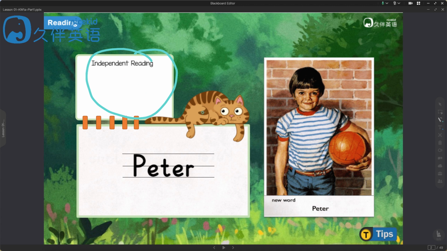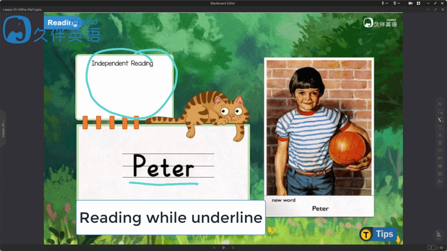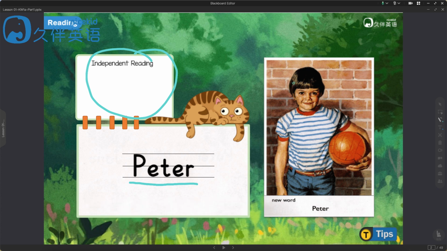So first we lead in. You have to notice that when you're reading, you have to underline, no matter how long the sentence is, or if it's just a word. Look, who is he? He is Peter. This boy is Peter. And if you want to encourage the students to read, you may drag the student's camera frame here and the student can read.